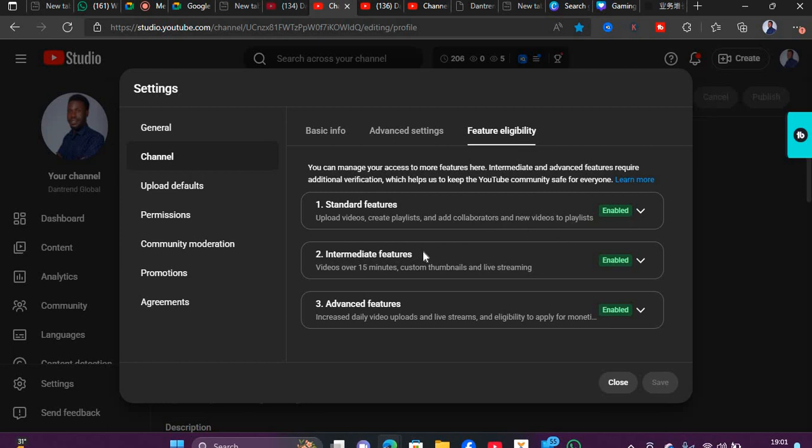But we have intermediate features. Intermediate features simply means that you'll be able to upload videos longer than 15 minutes. If you are not qualified for this, you can't upload video longer than 15 minutes. You cannot. If you do this, you'll be able to upload customized thumbnails.